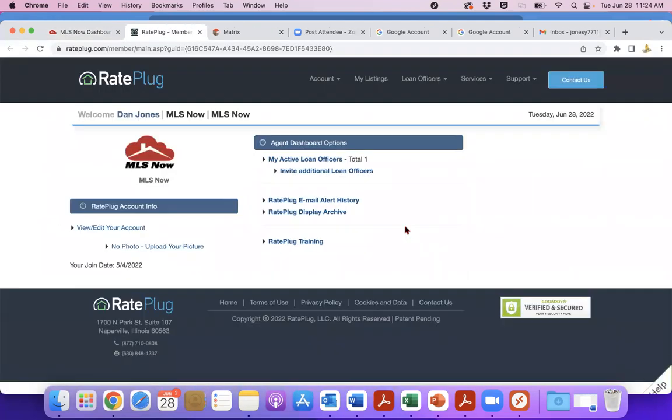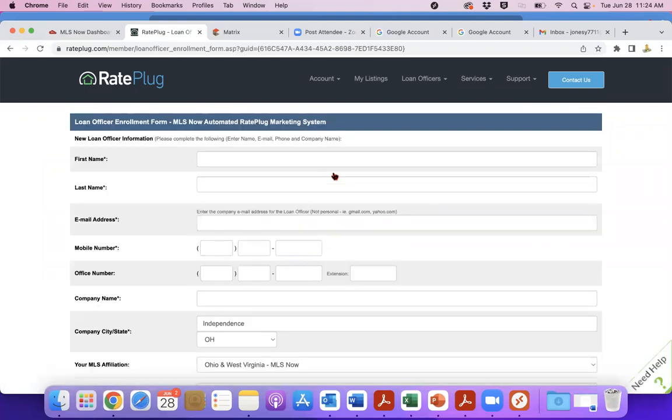Okay. And so if I click this button that says invite additional loan officers, this is very easy. When you first come in here, I think it wants your license number or NMLS number, I forget what it is. And then you say, okay, here's the loan officer or the lender that I want to work with. You add them. That's all free for you.